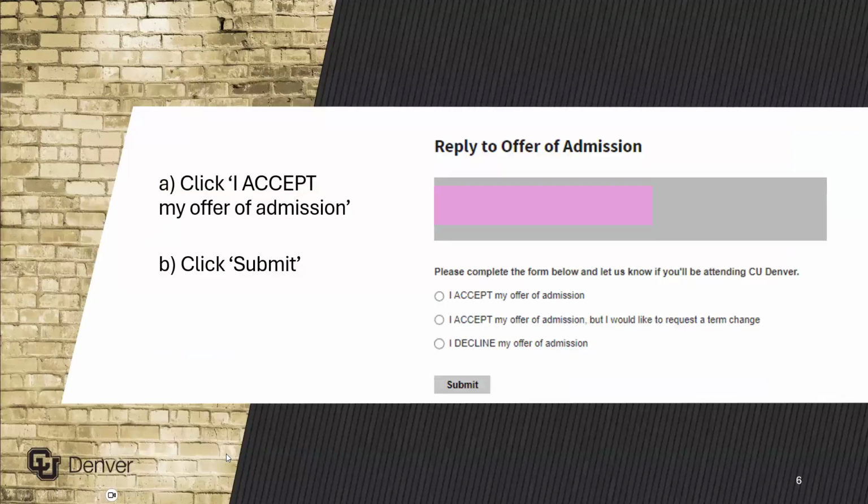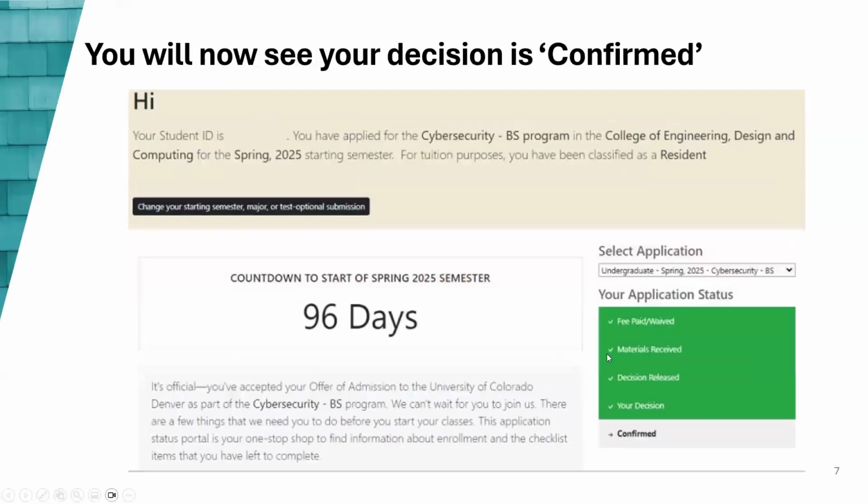Once you click that, a form will open and you will click I accept my offer of admission. Once you accept your offer, you then will just click submit. It'll take you back to your application, and you'll see under your decision, it will now say confirmed. If you are not sure if you've accepted your offer of admission yet, that's okay. Log in and you'll just look right here. If you see confirmed, that means you've accepted. If it says awaiting, then that means you still need to go in and accept your offer. And you can follow those steps that I just showed you.